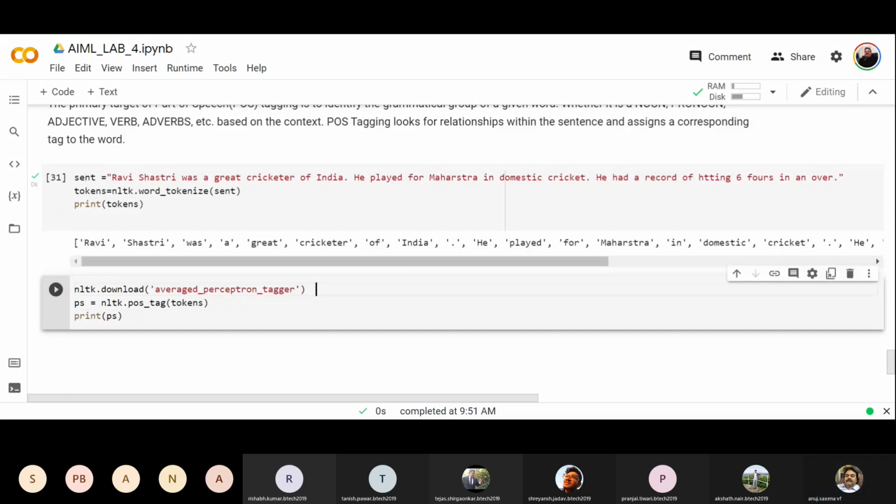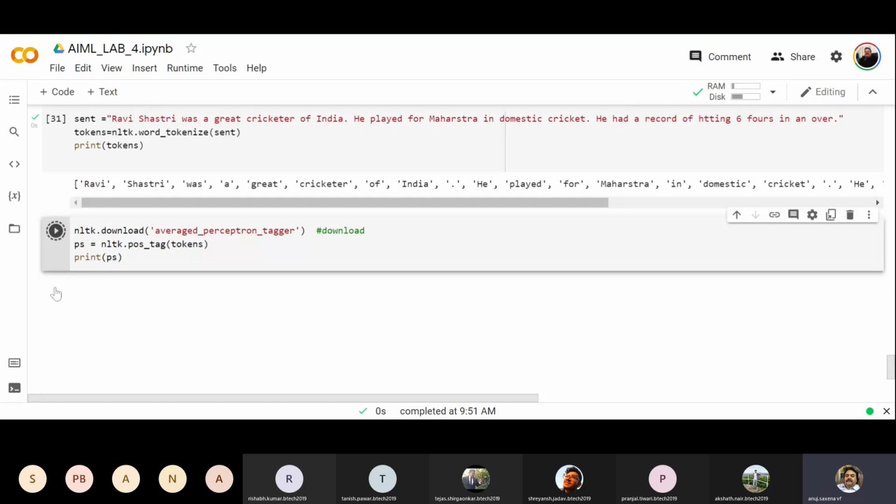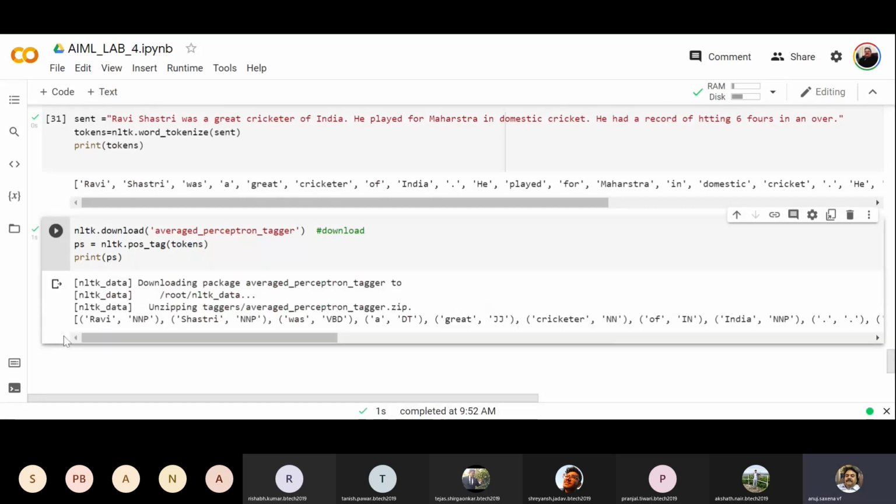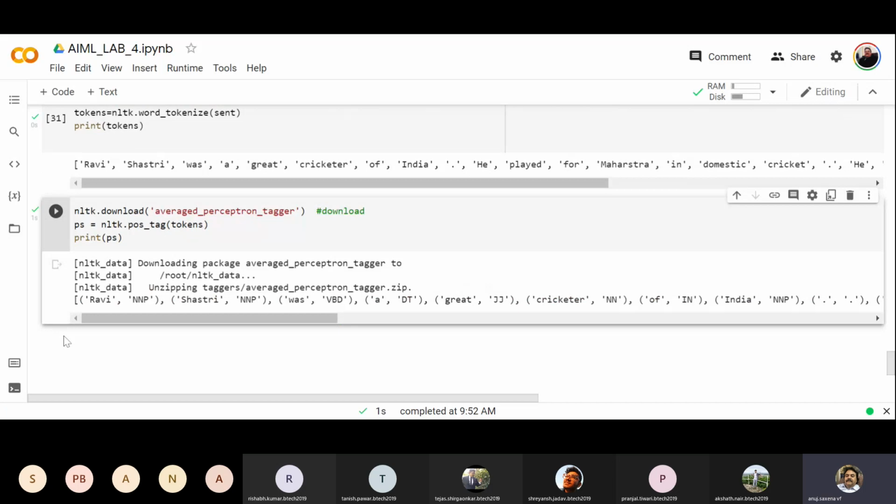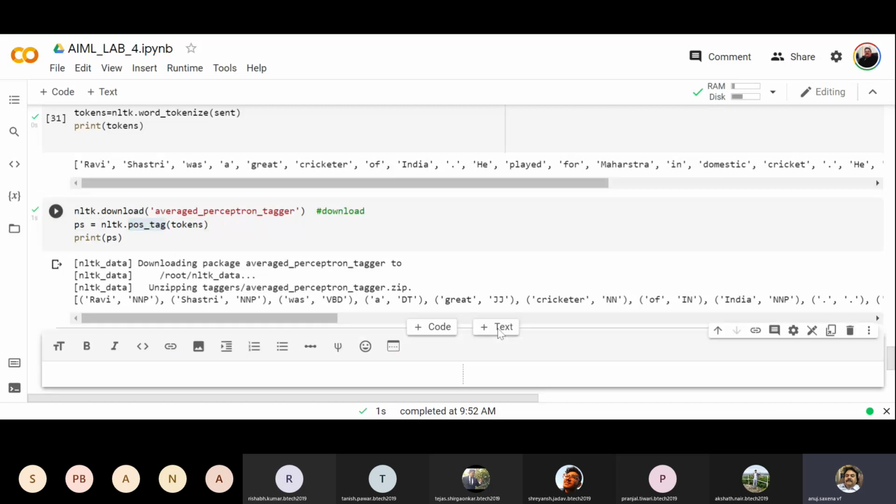Download. NLTK is a huge library, so whatever is required, we can download that. We don't have to download everything. Now you can see that nltk.pos_tag, we have used pos_tag. This pos_tag is actually the part of speech tag, which comes from the averaged perceptron tagger. So now part of speech, you can see that in NP. Let me first paste that, and let me give you what is what. Otherwise, you will not be able to understand.